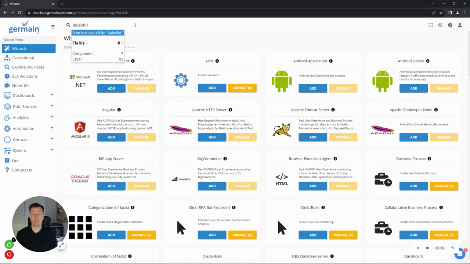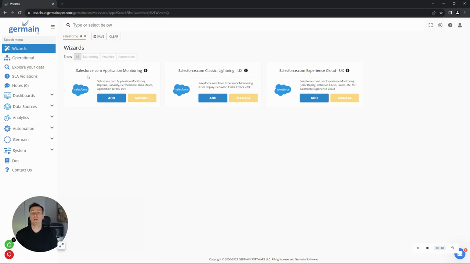Here, let's search for Salesforce. Okay, we have three options. First, Salesforce application monitoring. This one allows to monitor your Salesforce performance using our GermainUX engine. Second option is to monitor Experience Cloud website. And the third option that we're going to look at today is monitoring of Classic and Lightning UX.